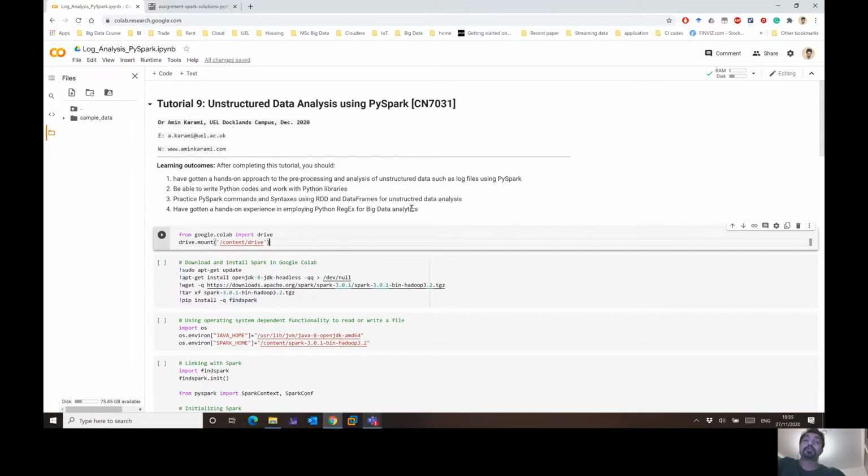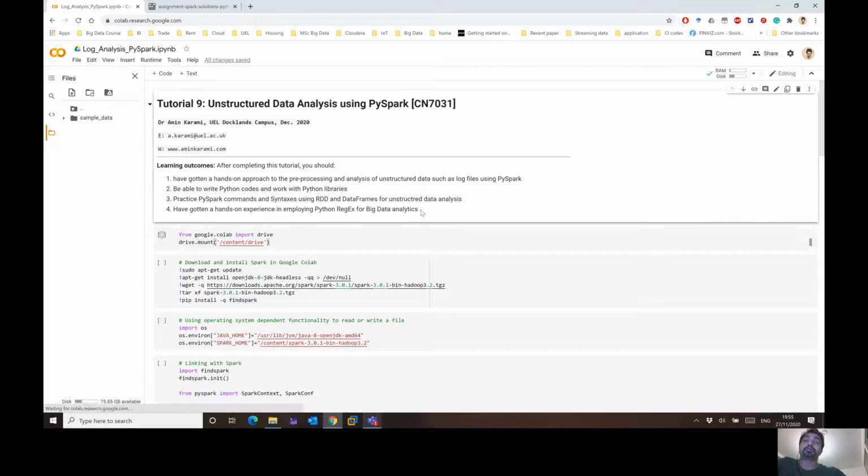This is the last tutorial session for big data analytics, and I would like to go through unstructured data analysis using PySpark. This is a really interesting topic because we need to understand how to deal with unstructured data and to be able to analyze it. You can also apply the same approach to semi-structured data to know how you can work with this format of data.